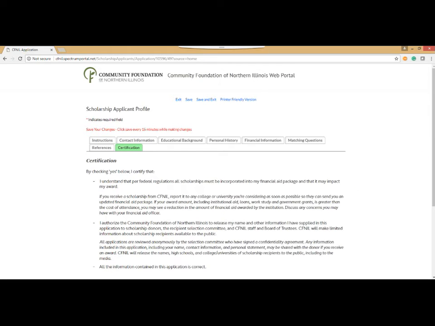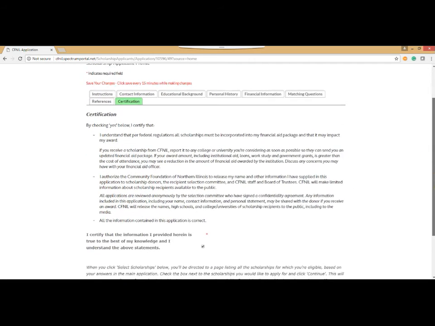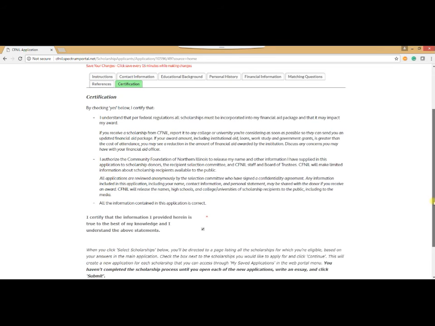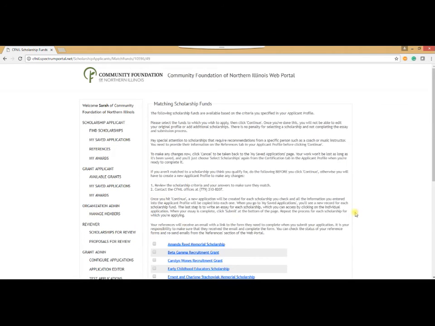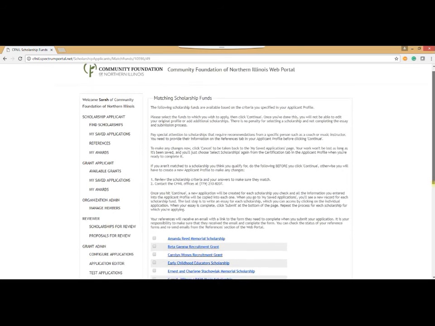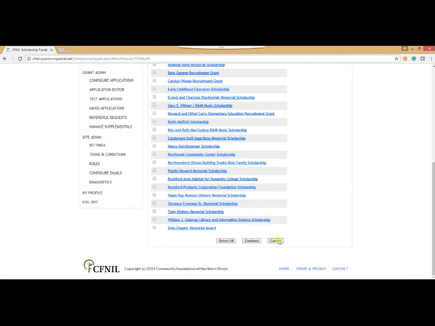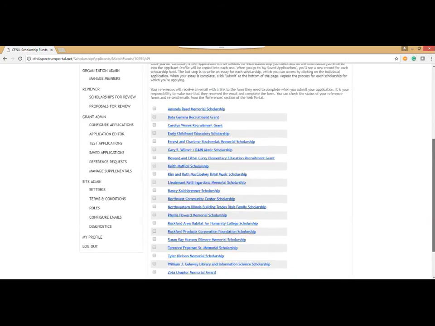Then the last section is the certification tab. This is where you agree, yes, I agree to all your terms, and I acknowledge that everything is correct. After that, you're ready to select scholarships. This is the point at which your applicant profile gets locked. Once you select your scholarships and click continue, you cannot edit that. So make sure that you're totally 100% ready to go. If you're not, then click cancel down at the bottom here, and that'll take you back to the My Saved Applications section, and you can get back into the application and edit it.